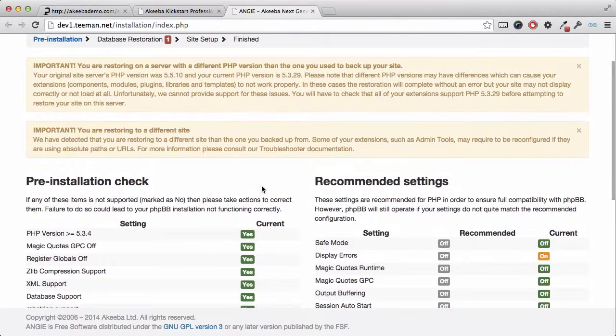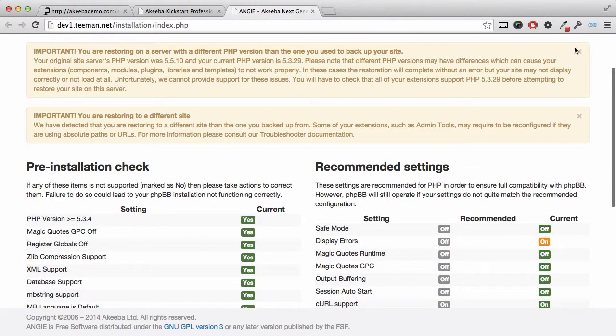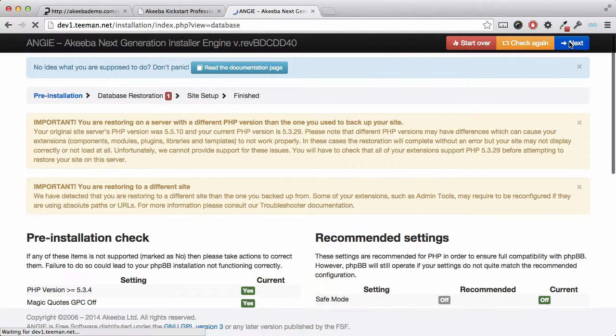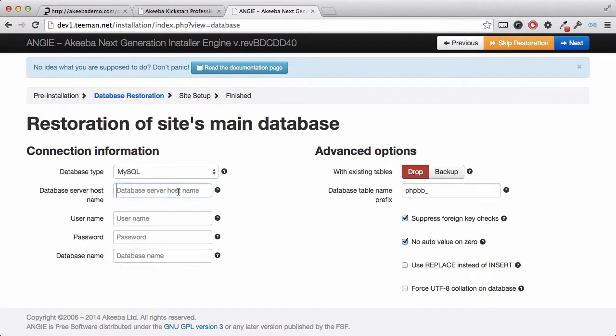This warning indicates that the installer has detected that I am restoring the website on a different server. We can now click Next. I now need to enter the database connection details that I have from my web host. Enter the server host name, which is usually localhost, but that may depend on your hosting, and your database username and password. And finally, the database name that you want to install your website on. Again, this is something that your host will have provided for you, or you will have set up yourself within your host control panel.